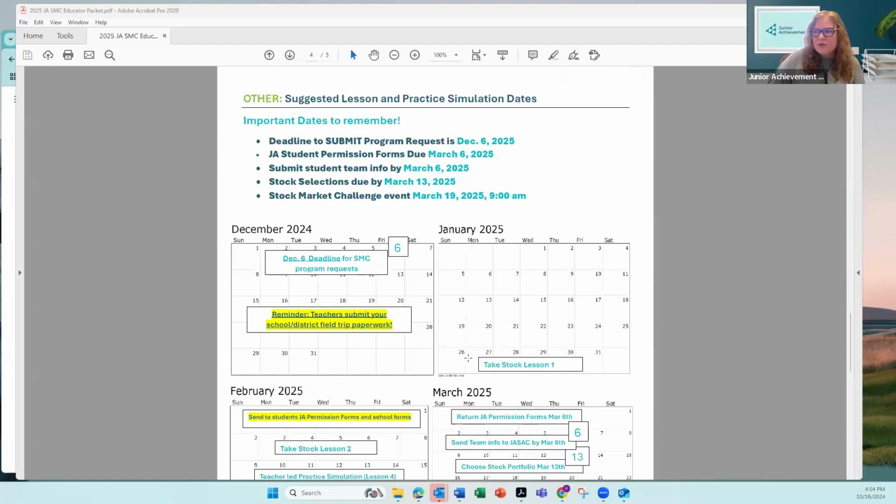So I'm going to scroll to some important dates and information. Now, this is a list of all the deadlines that are coming up. I like to have all program requests by December 6th, so that if we need to recruit volunteers and get them placed in the classroom by January, latest early February, you have enough time to have the students have enough practice simulation time and to get to know their teammates.